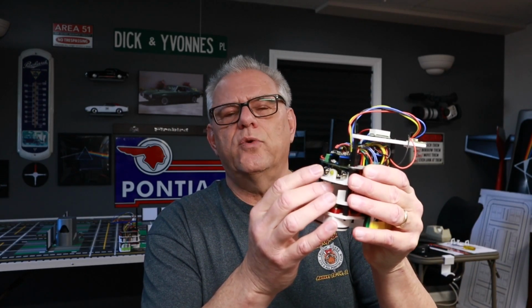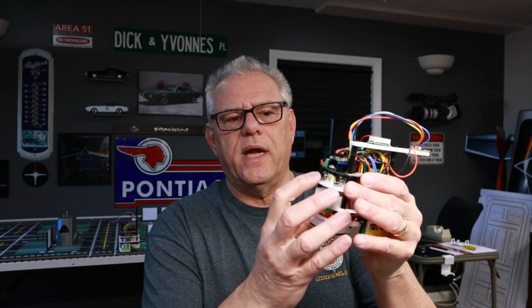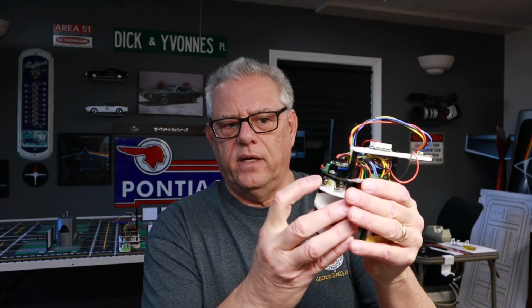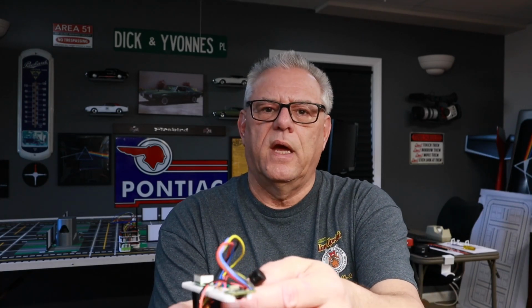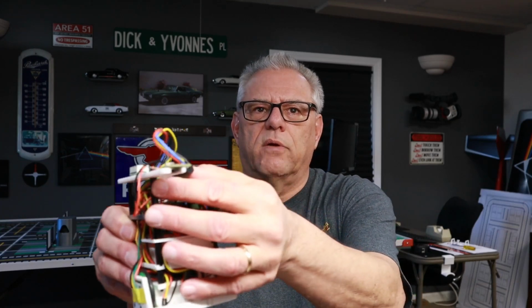That has, I use that in certain testing applications. I have yet to find a functional use for it in the real application when it's running experiments. The beeper is this little guy. He's on, I think it was pin 15, and that would beep. Oop, here we go. I don't know if you can see that or not.